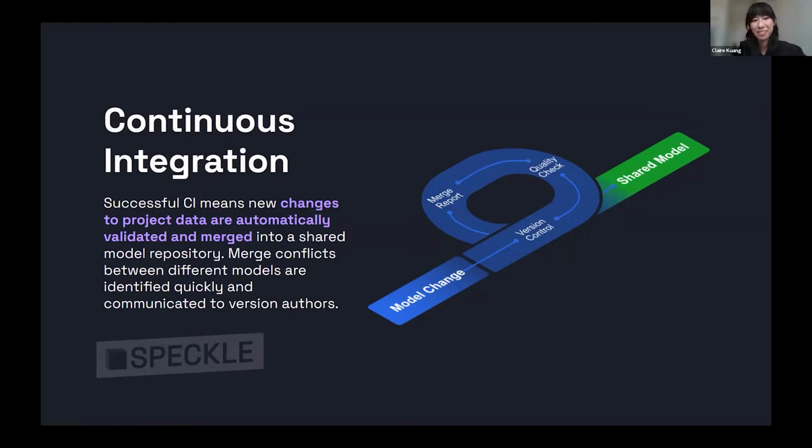A lot of these innovations in software generally migrated the understanding of software from a product to a service. Now software is deployed much more frequently than it had been in the past because of a lot of these innovations, and the parallel that we're looking at with AEC for continuous integration is successful integration, meaning that new changes to your project data would be automatically validated and merged into your shared model repository or shared projects. Any conflicts that may result in those merges are quickly identified.